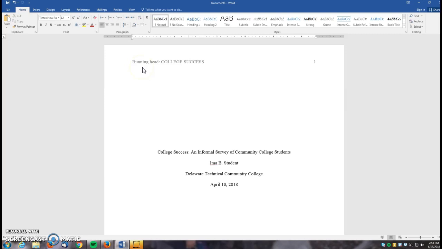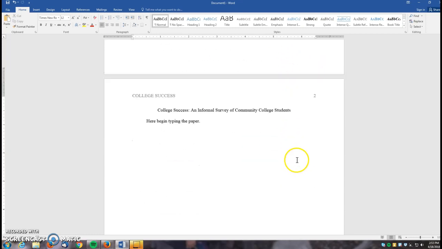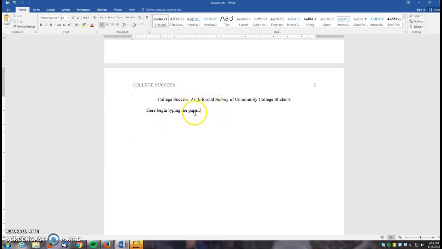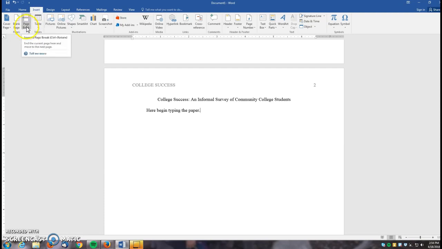So I have here a paper that has the header with a running head, the title, the page number, title page information, and the beginning of the paper. Let's assume that this paper is done, and so we are here on page 2. Obviously, I'm just starting the paper, but we're going to assume that it is over. To begin your references page, you must start on a new page. So you can either go to Insert Page Break, or you can simply hit Enter until you get to the new page.